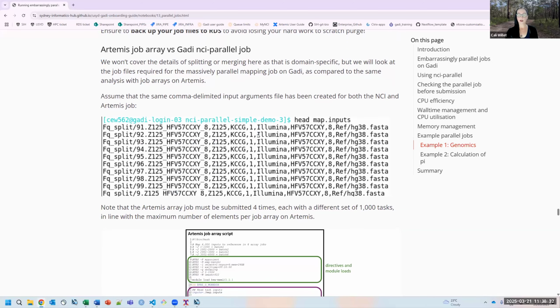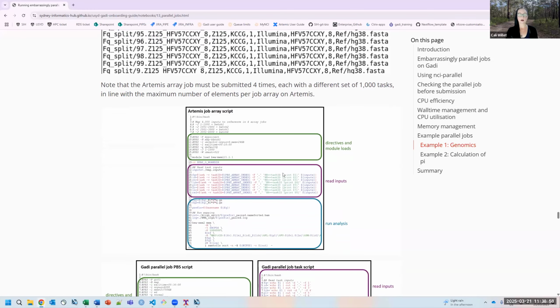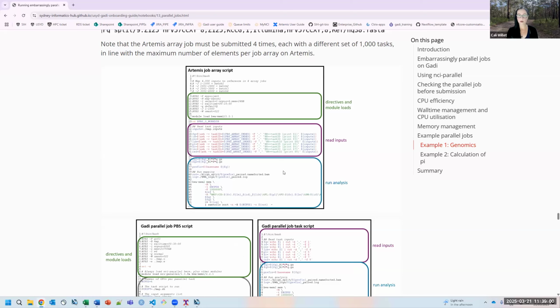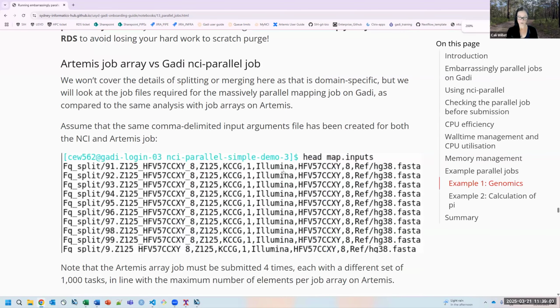So now we'll look at an actual job array script from Artemis versus Guardi. So assume that we're going to run a 4,000 task job on Artemis. As I said earlier, you probably wouldn't, just because of the way that Artemis is set up as far as its queues, its queue time, and the number of nodes. But if you did, the inputs would look the same between Artemis and Guardi, a 4,000 line text file. And here's our Artemis Job Arrays script. I might try and make that a little bigger.